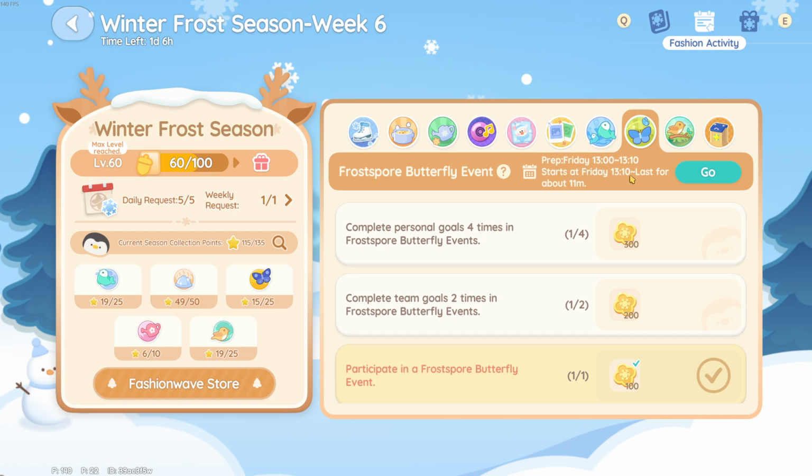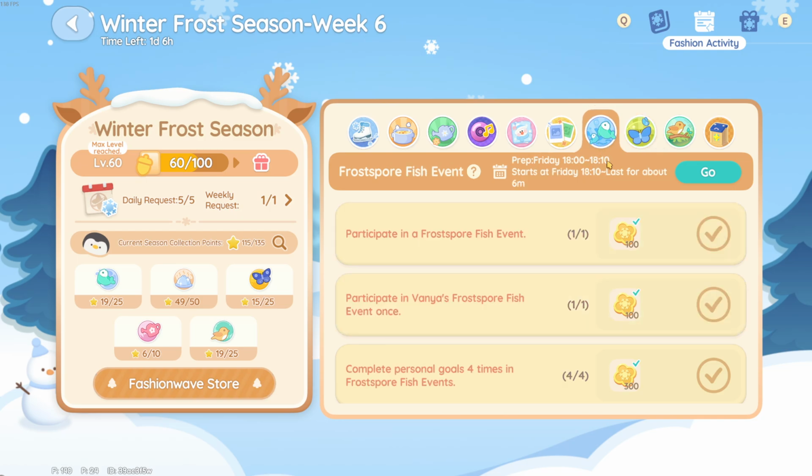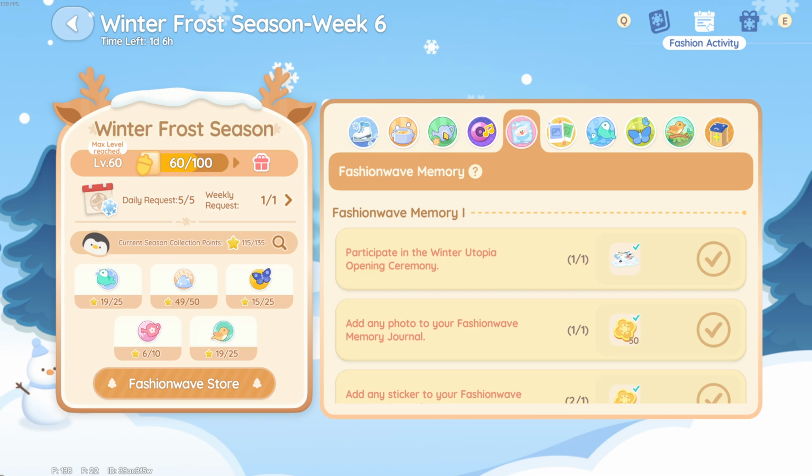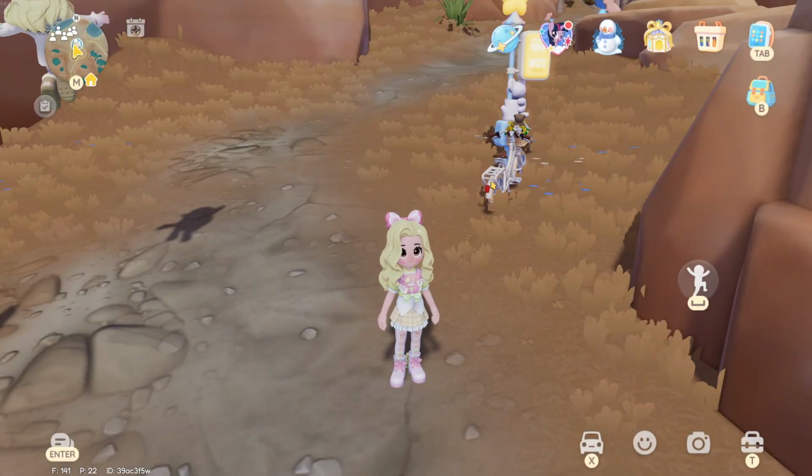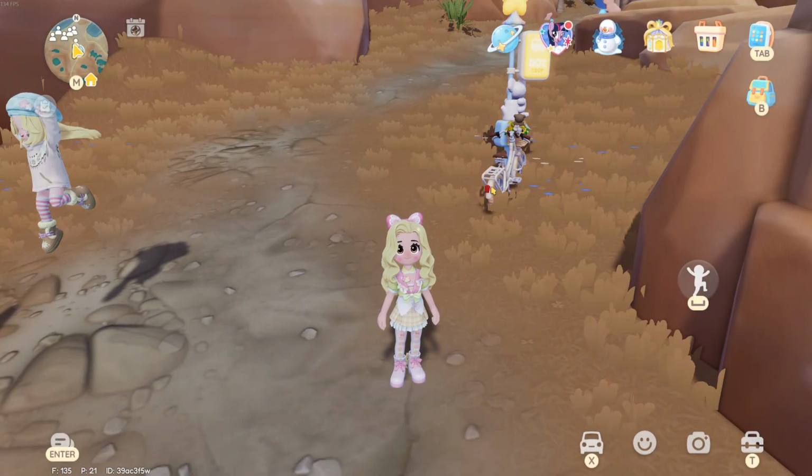And then for the butterfly one at 1, for the fish at 6, and then for the concert, you can see it here. The opening concert and closing concert will be held daily at 7 during the first and final weeks. Okay, so that's for the winter season.